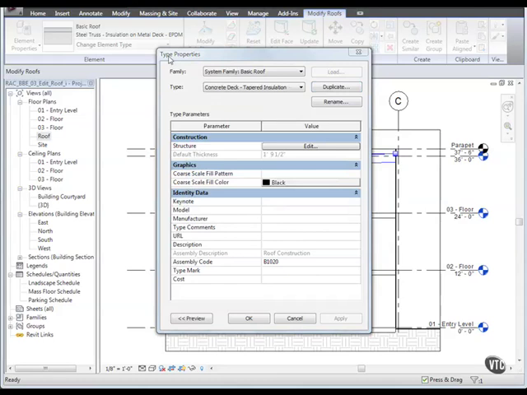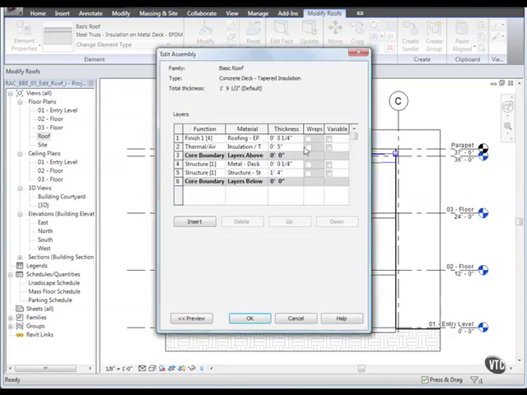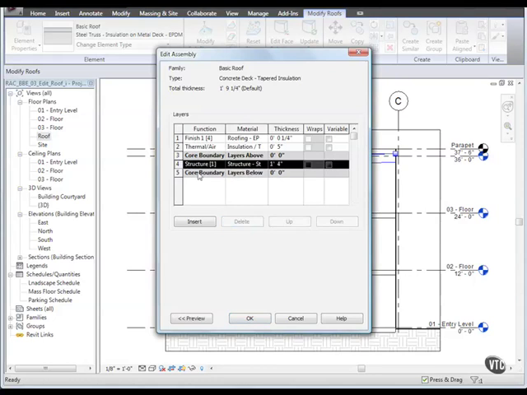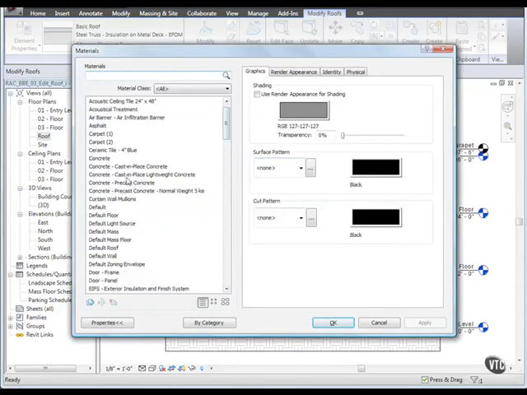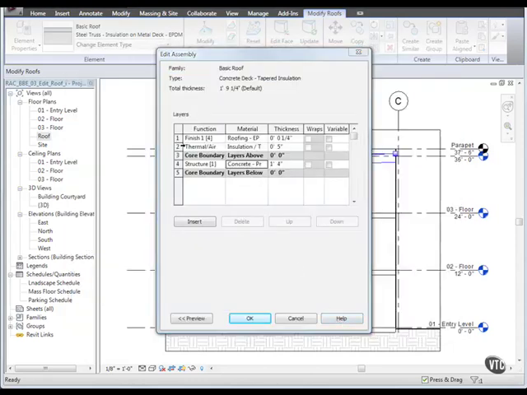In the Type Properties dialog, for Structure, click Edit. In the Edit Assembly dialog, select Layer 4, Metal Deck, and click Delete. Then, for Layer 4, click the Material field, and click the Browse button, and select Concrete, Precast Concrete, and click OK. Then, for Layer 2, select Variable. Then click OK twice.